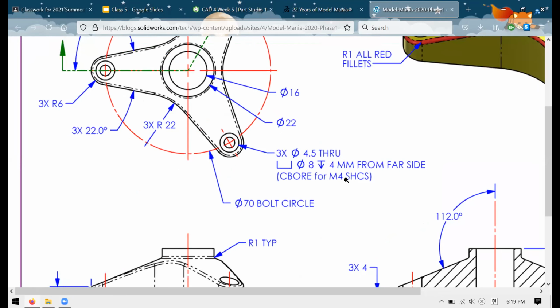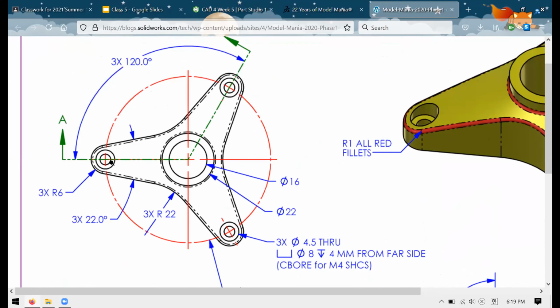That's the first thing I demonstrated, where you have a circle and that circle constrains the position of the bolt holes.